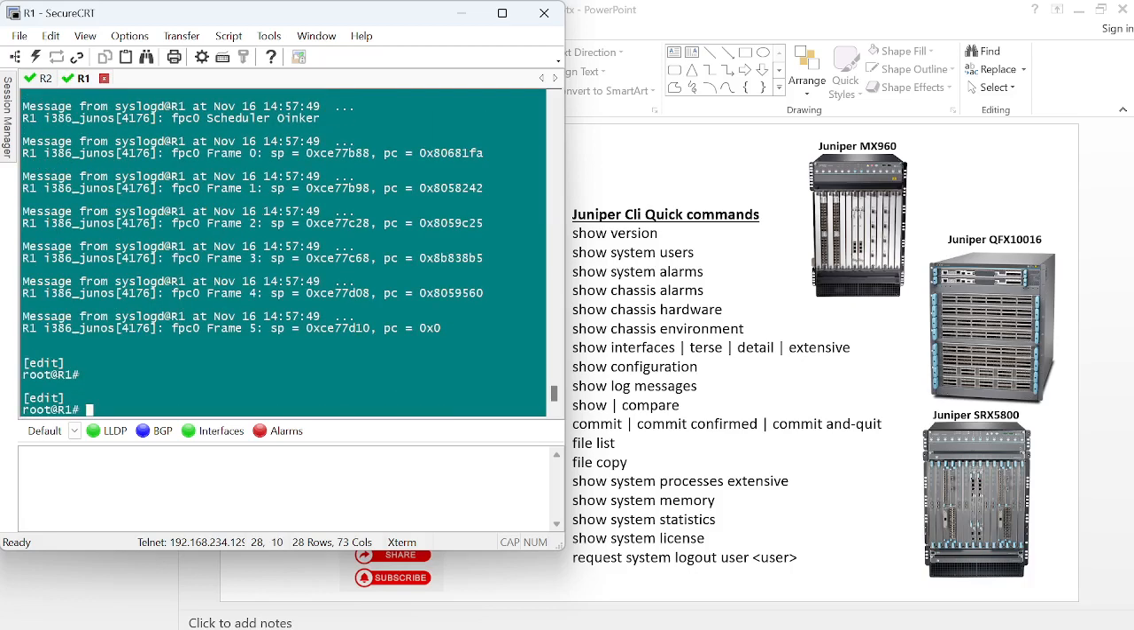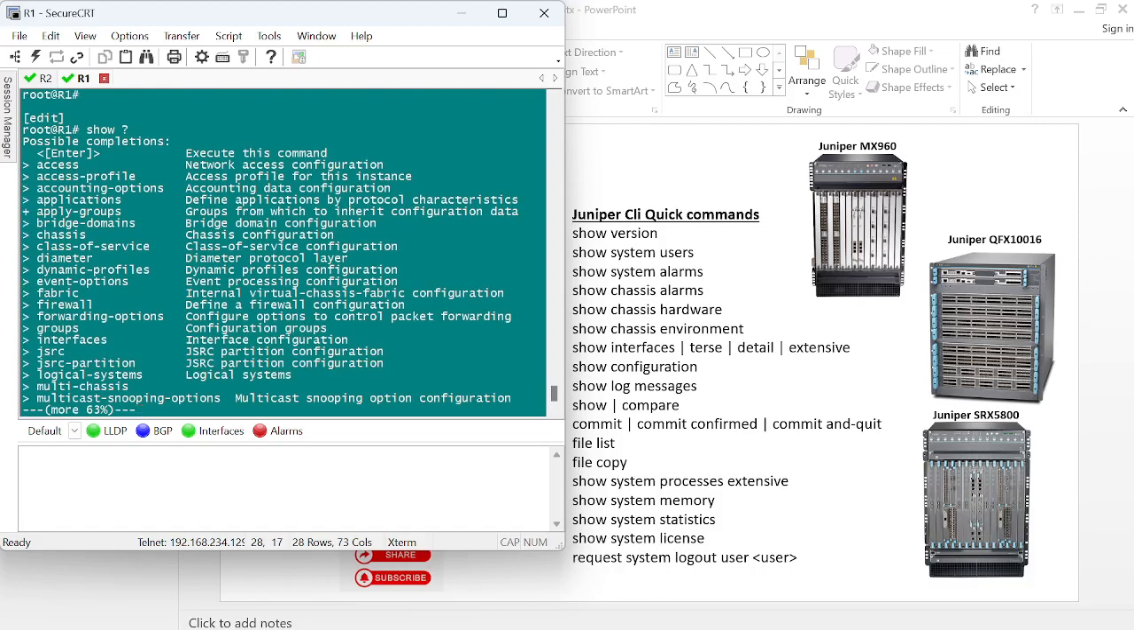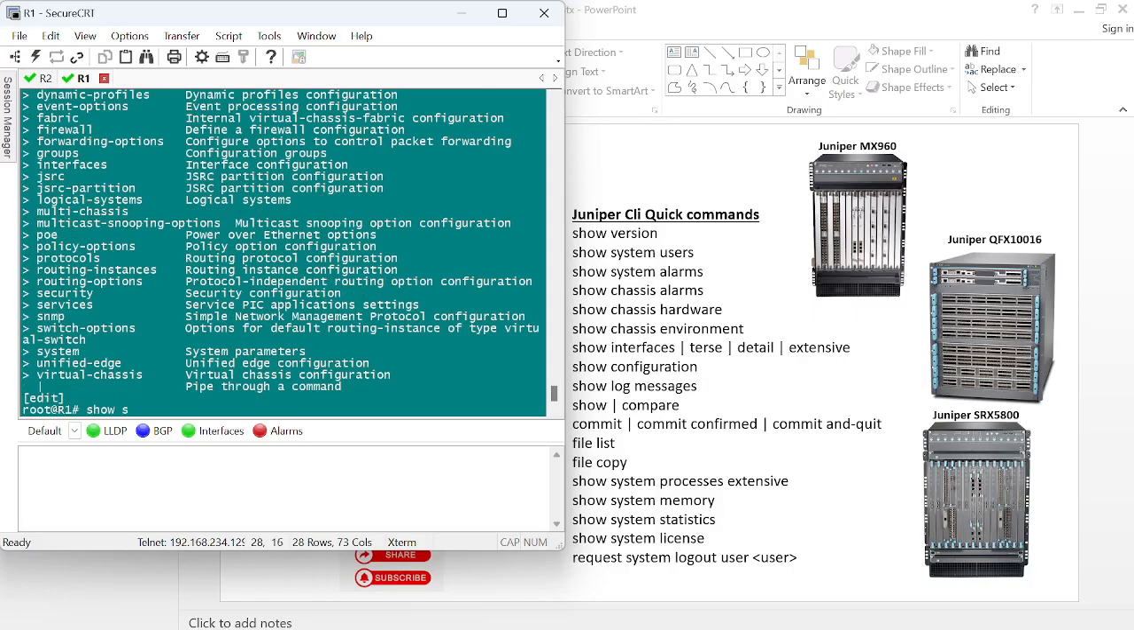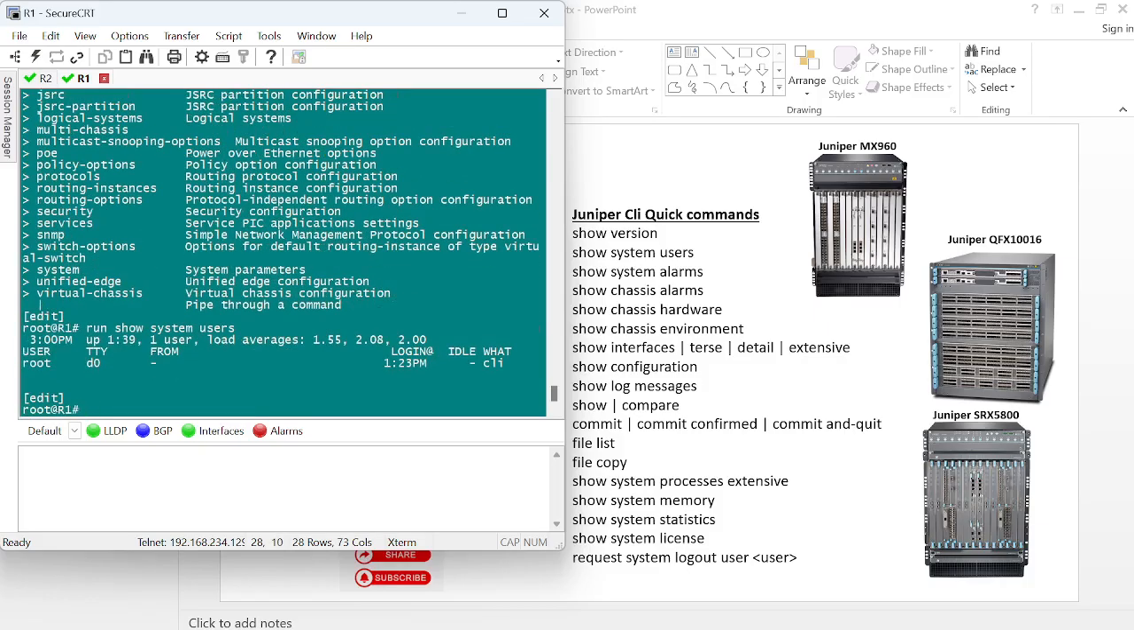Let's go back to R1 and see whether it finished. So if you are in configuration mode and I try to use the show command, maybe if I run show system users, we don't have that configuration. But if I use the run command, you can use run show system users. So when you are in configuration mode and you want to run operational mode commands, you can use the run command. You use run and then type the command that you want, and it can always autocomplete for you.